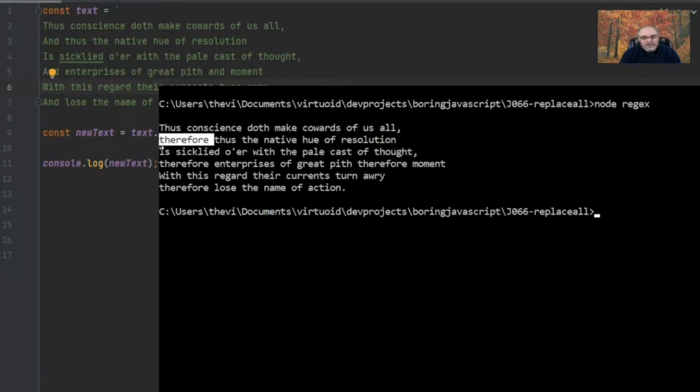And here's our first replacement. That worked. Here's our second replacement. That worked. Here's our third replacement. That worked. Here's our fourth one. Yep, that worked too. All of that worked great.